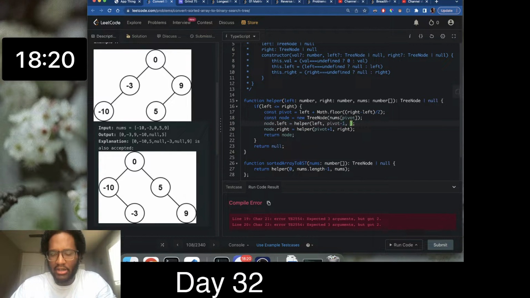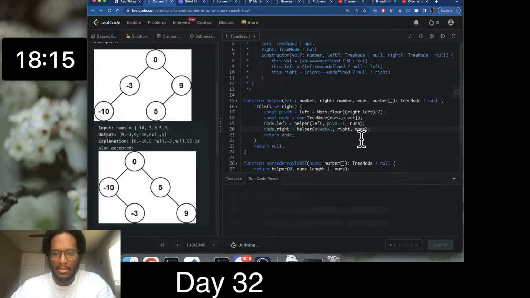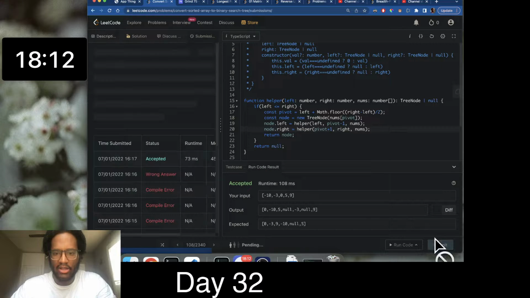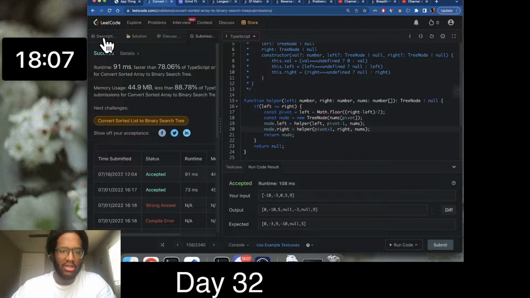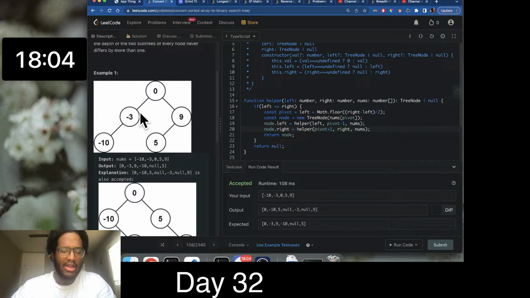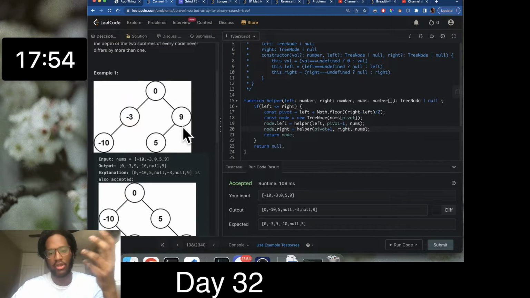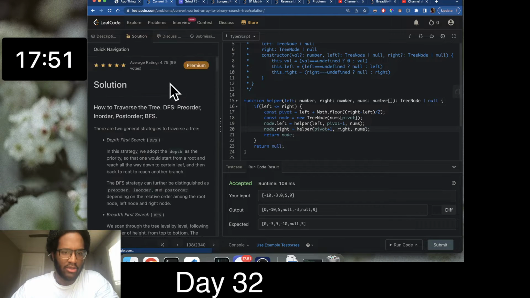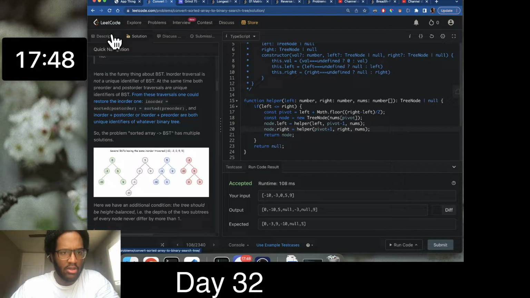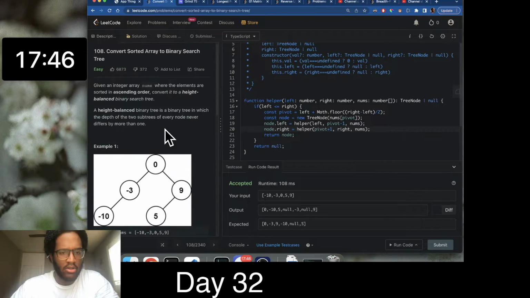Forgot to pass in nums. So that makes sense. I'm thinking our time complexity is going to be linear time, where n is the number of nodes in the tree, because we have to visit all of them. It's going to be linear space as well, because each recursive call is going to add to the size of the call stack. So that looks good.